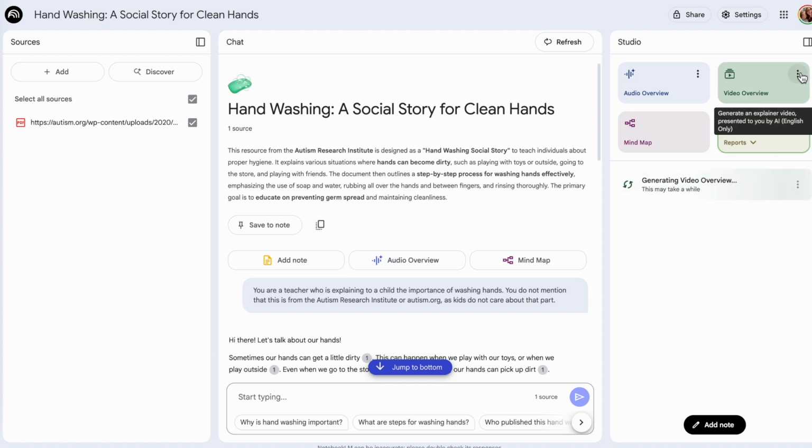Then go over to Video Overview and you click on Customize. You're going to put in those same instructions and then click Generate Video, and it's going to work on generating your video. When it's ready, you'll see a little play button here on the side that you can preview your video with.